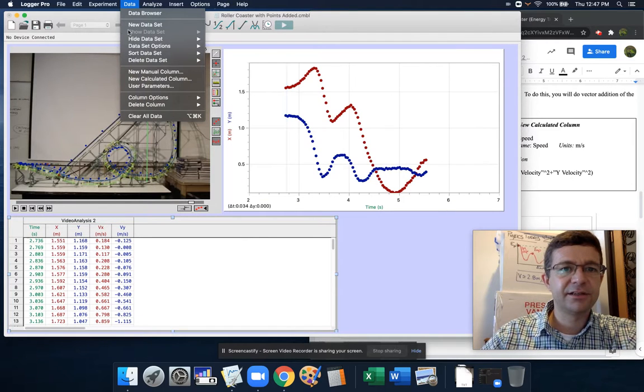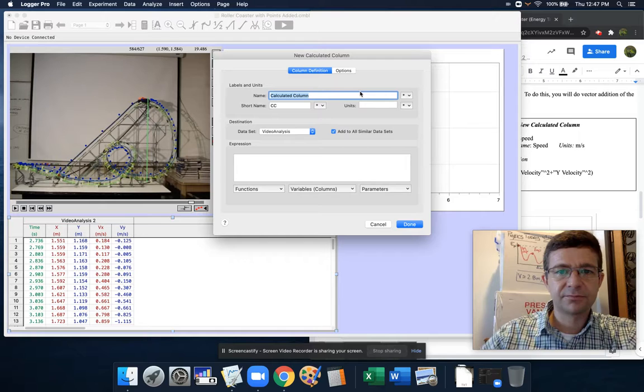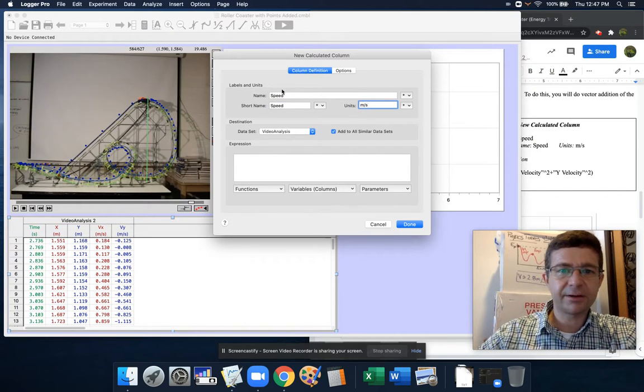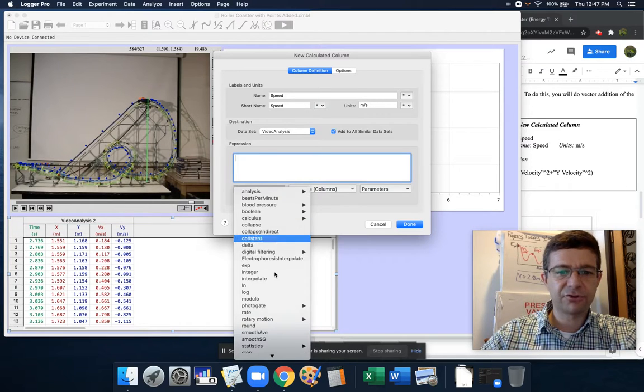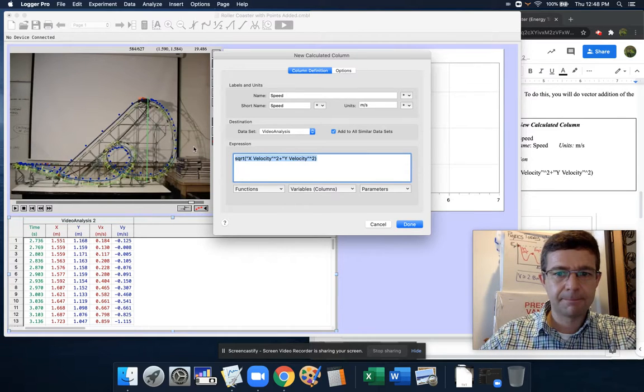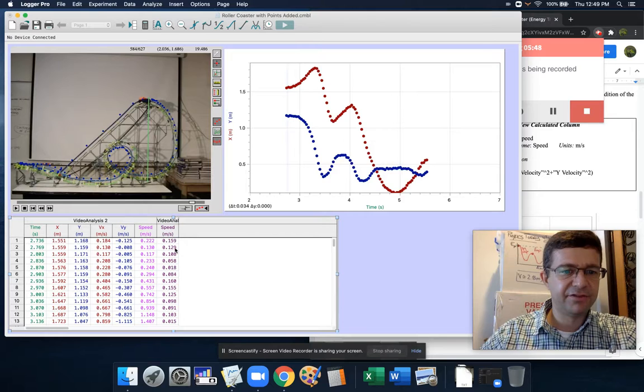So we'll go to Data, New Calculated Column, and here we're going to call it Speed. We give it a different short name, but speed's pretty short anyway, and meters per second. You can either pull from the functions, where the square root is written here, or you can just type it in. To get the data columns, I'm going to grab from here, x velocity caret 2 plus y velocity caret 2. There's my equation. And I'll click Done.